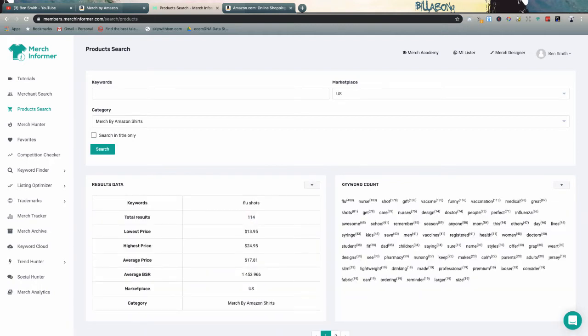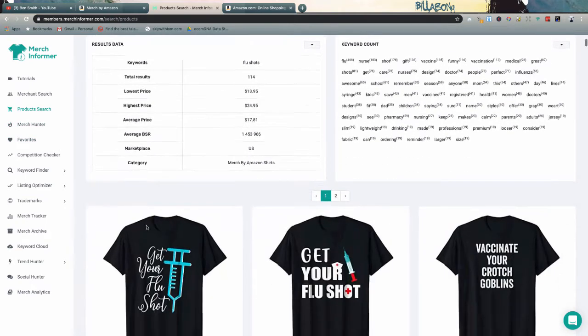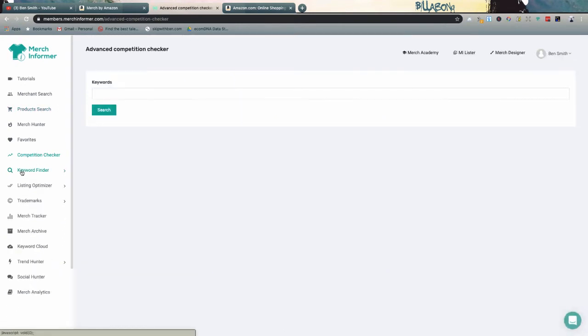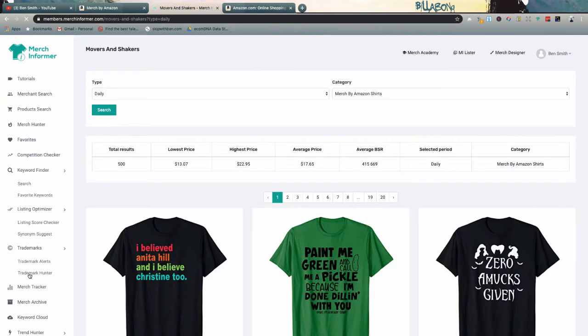It's going to give us the keyword breakdown. We can save these designs, so I could save this to my favorites and take a look at it later. We can check competition. We can find keywords, check trademarks. We can even do trends. One of the ones I use a lot is the Trend Hunter movers and shakers. These are the shirts that are trending on the Merch by Amazon platform.